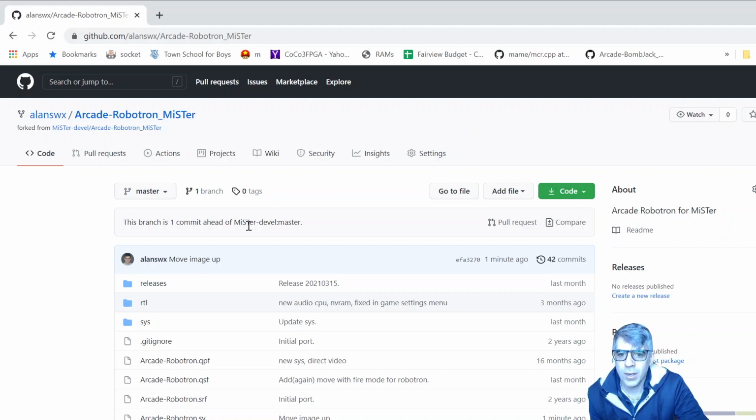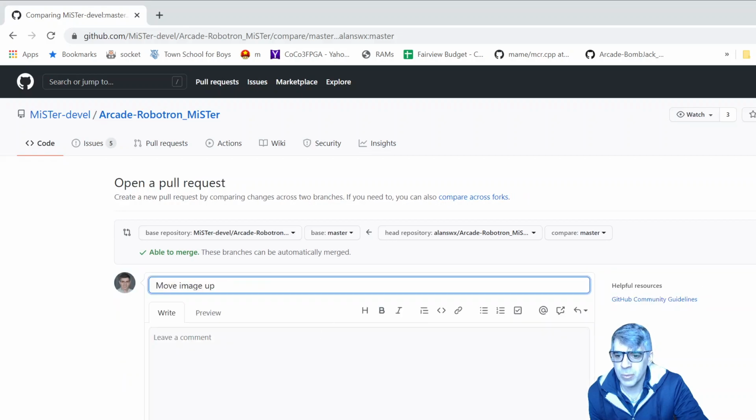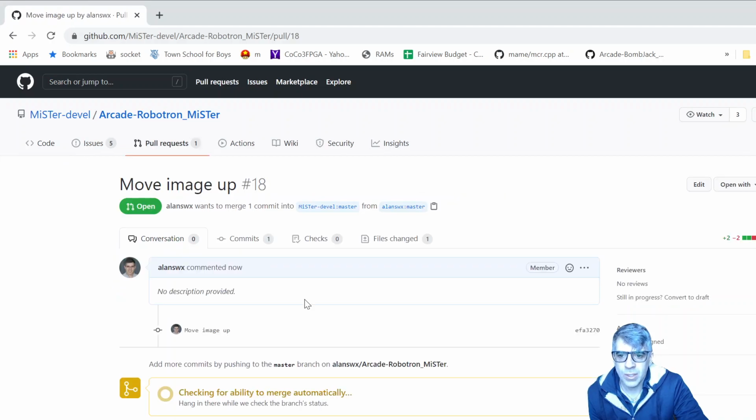Okay, here we are one ahead, and so now we'll just go pull request, and then create a pull request, and then we can say move image up, and it looks good. And now we have a pull request, and that's it. And that's what we want to do.